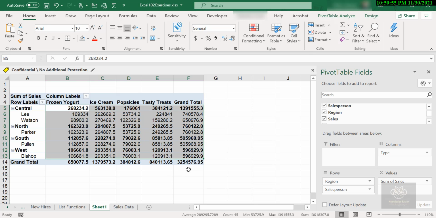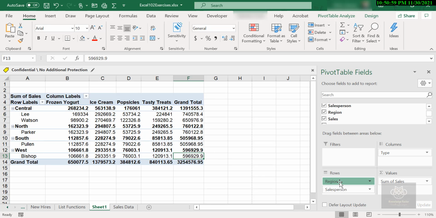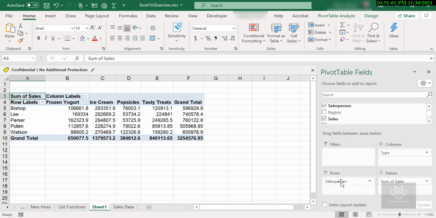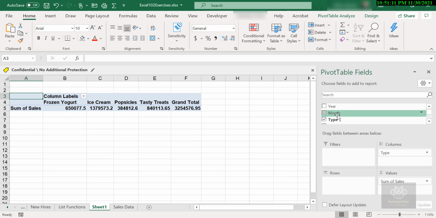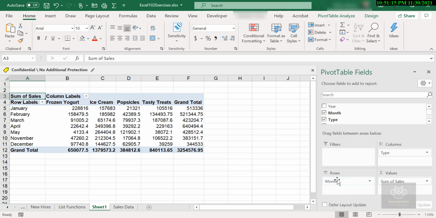So first, let's get rid of the salesperson and region from the rows, and let's put the month back into the row section. Take a moment, you could pause the video. Let's get the type in the column, month in the rows, and sales inside the value section. Alright, once you have got that complete, to format the data again, you could highlight it, go to your home tab, and format it there.